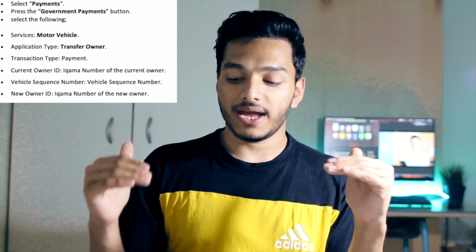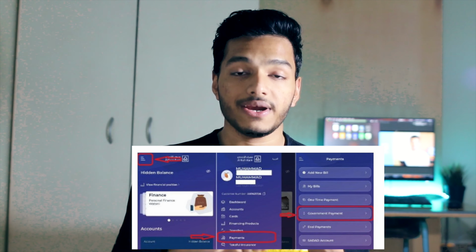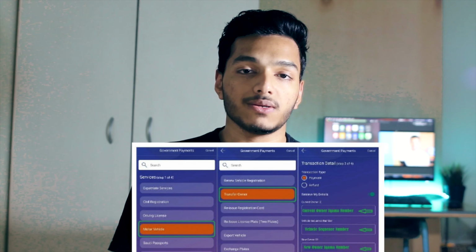So now let's dive in step by step on how to transfer the car ownership. Let's just elaborate the 6 steps we just mentioned. So now let's get back. The first step was paying the transfer fee of 150 SR as an initial amount. So this amount is paid through the bank account as a sit-down payment. You have to go to the government payments, motor vehicle, and transfer of ownership. There you have to type in the current owner ID and the vehicle sequence number and the buyer's ID, and then you pay the amount of 150 SR.